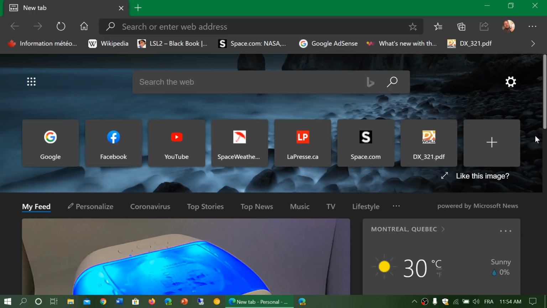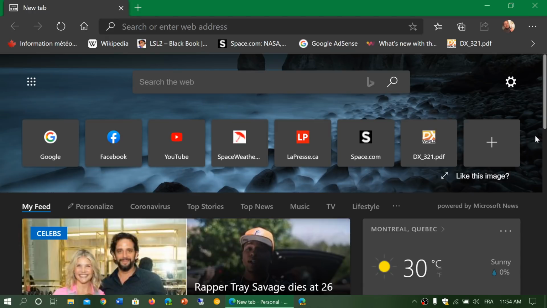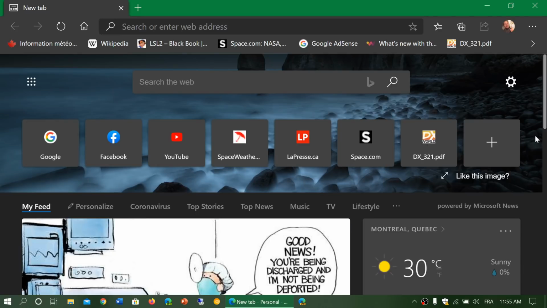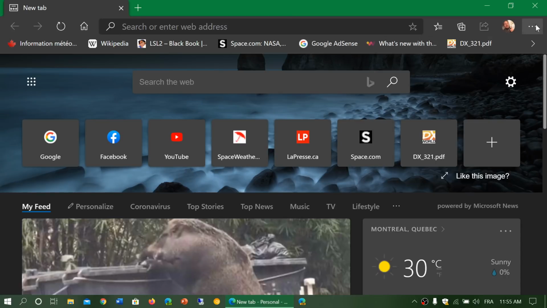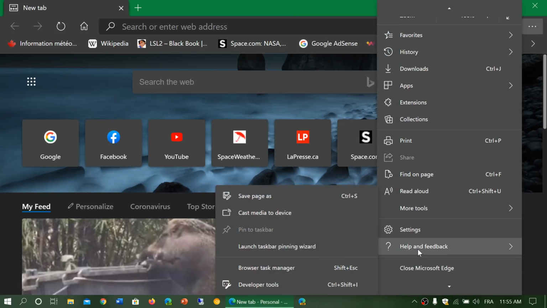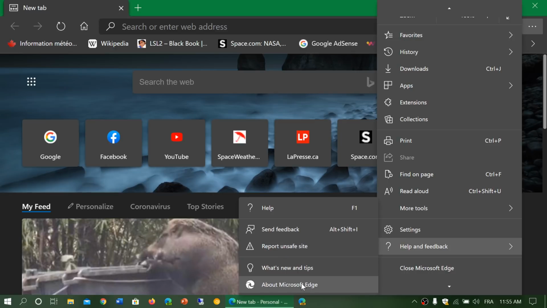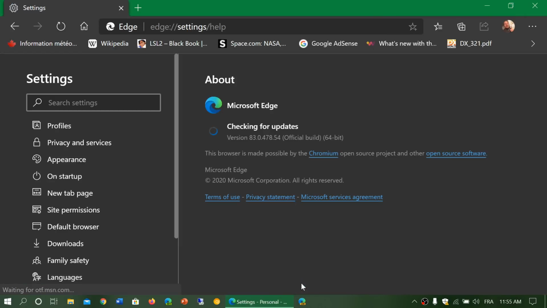A lot of you are using it and love it, but are complaining about missing features. And here's the thing. Remember that your Edge stable version, if we go to About Microsoft Edge, is 83.0.478.54. This is as of today, June the 20th, 2020. The browser will be updated as time goes by.